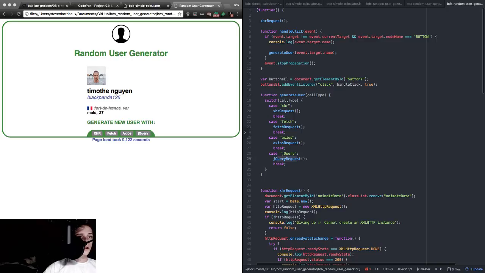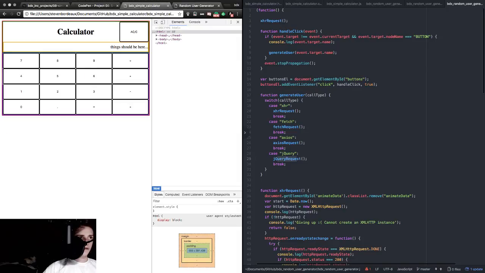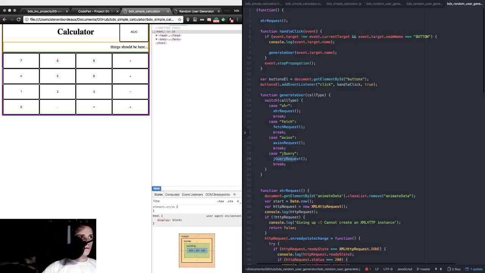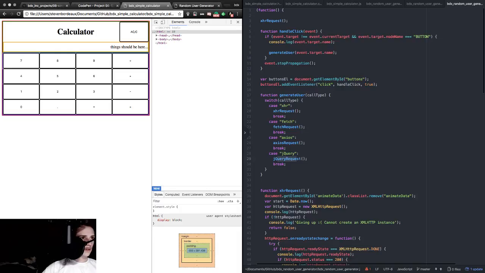So, that will be our calculator button. Think of this as a small calculator. It doesn't calculate numbers, it calculates API calls or API requests. And that's, in a terrible analogy, what's happening here.